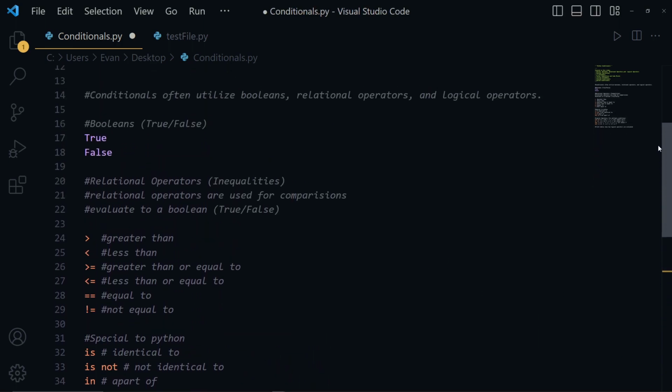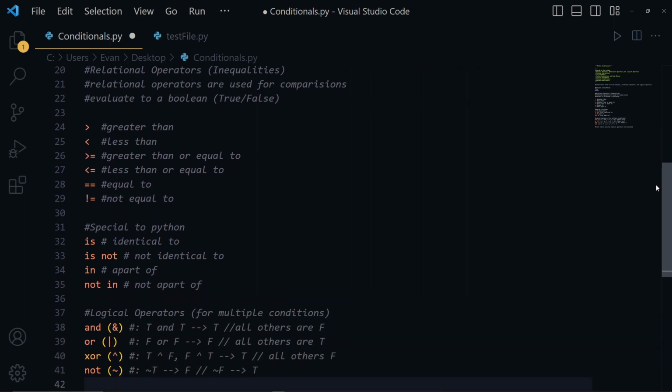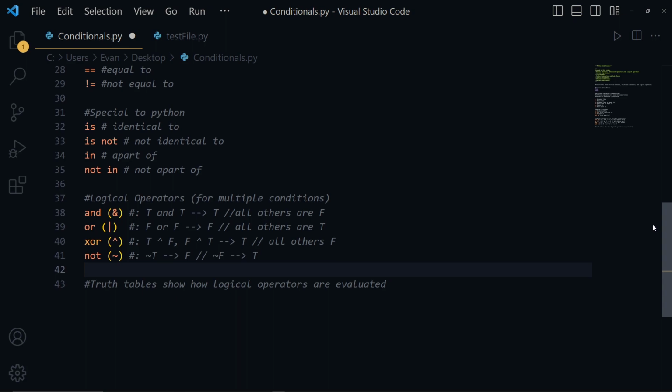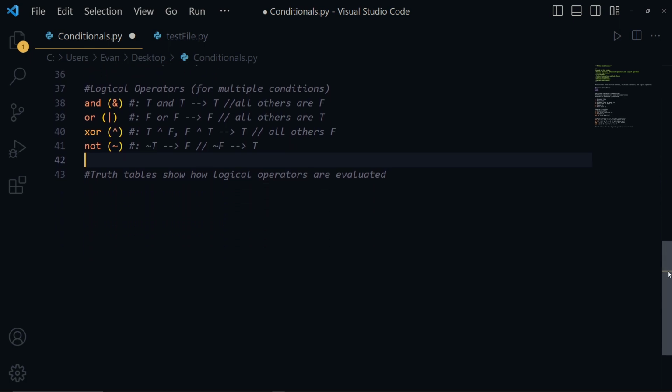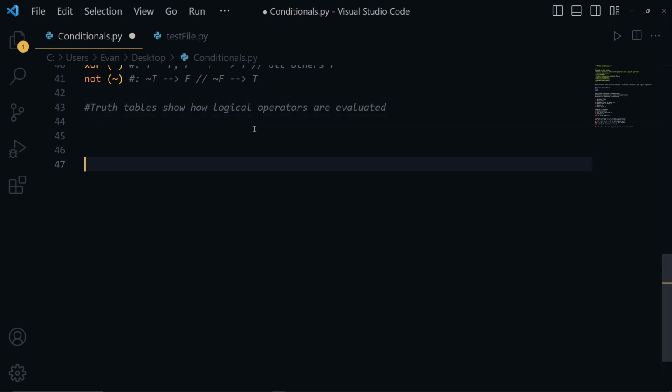Remember, we are going to use Booleans, we are going to use relational operators, we are going to use logical operators with our if statements. Let's talk about Boolean expressions now. So Boolean expressions are going to evaluate to true or false. That is how they work.